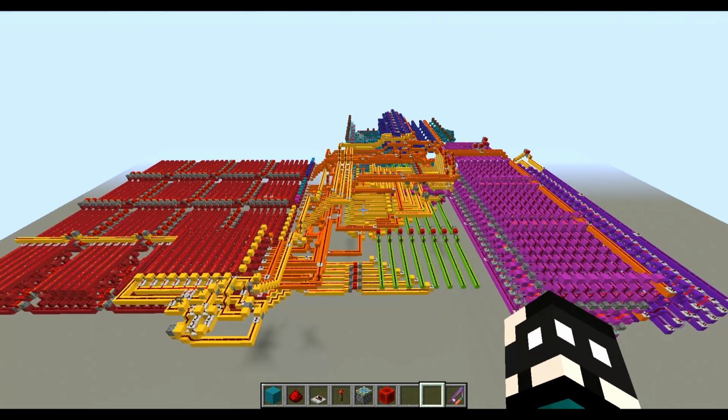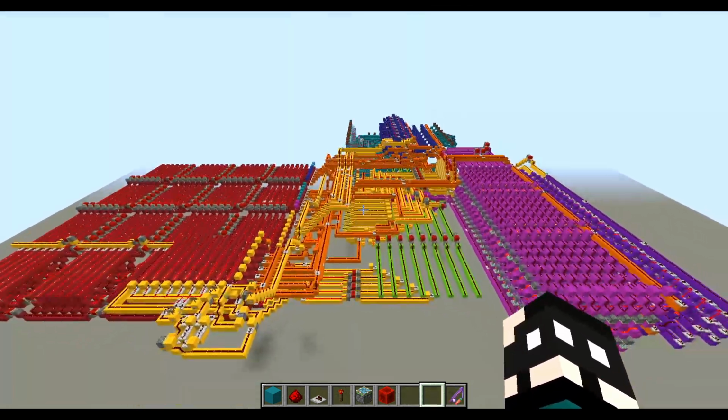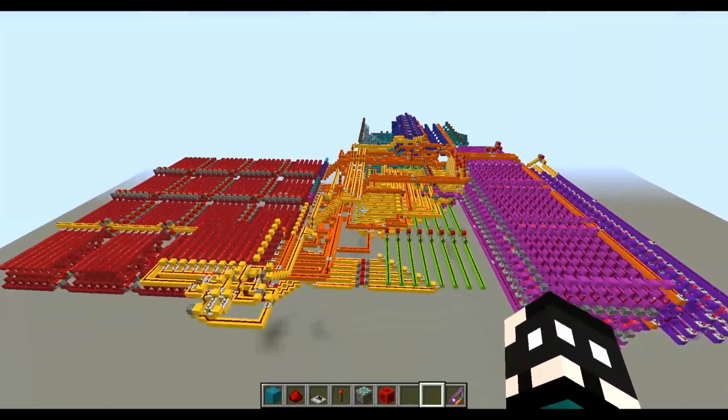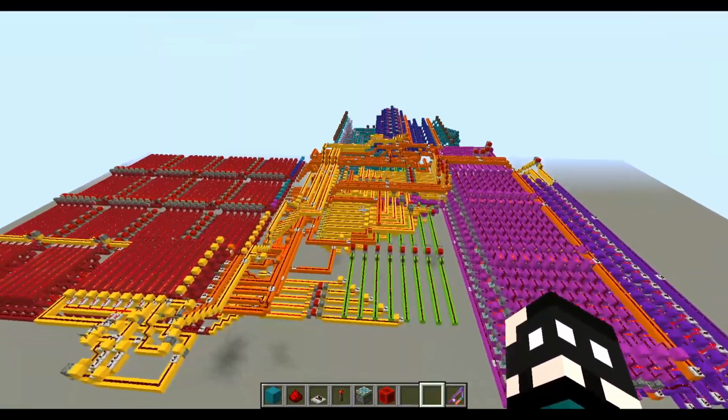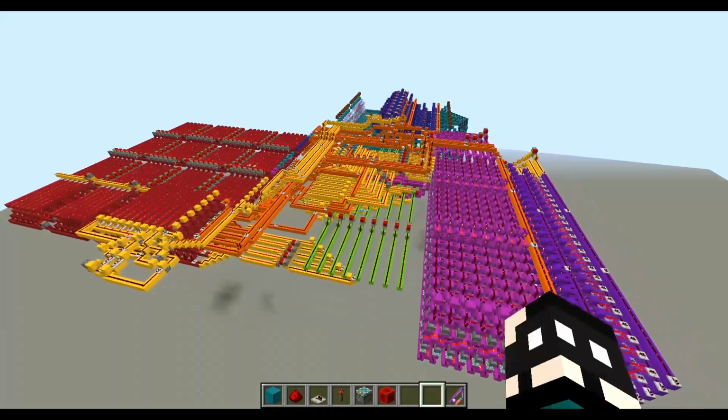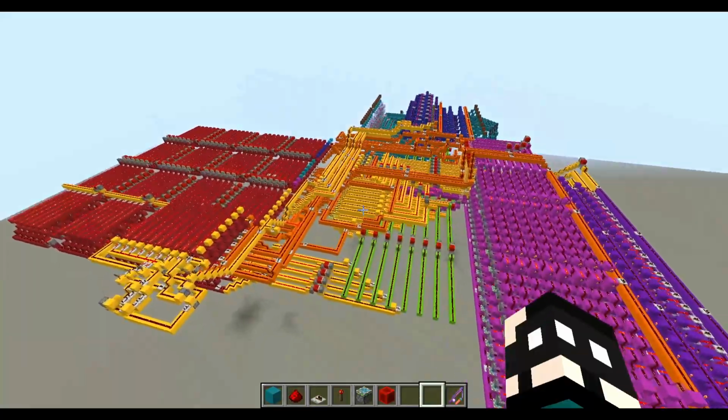This is about my computer. This computer's name is JASM Comp 1. It's called that because it runs a programming language that I made called JASM.